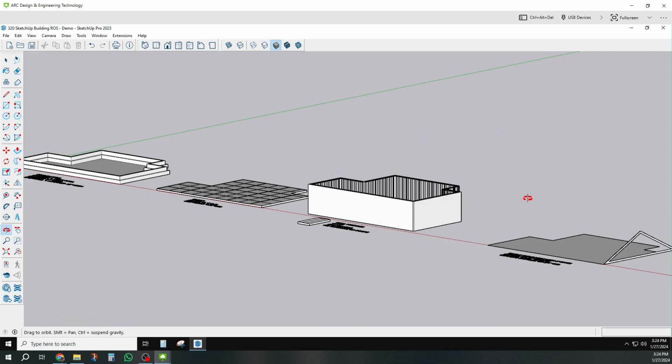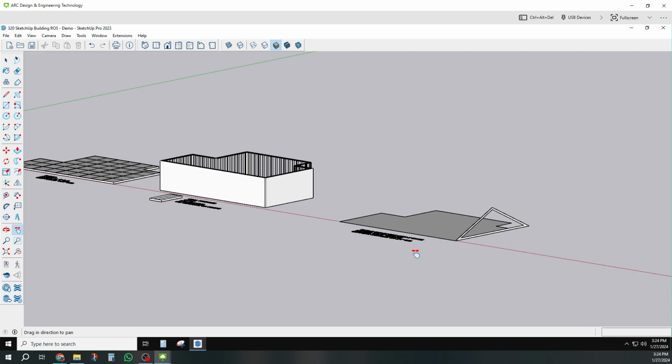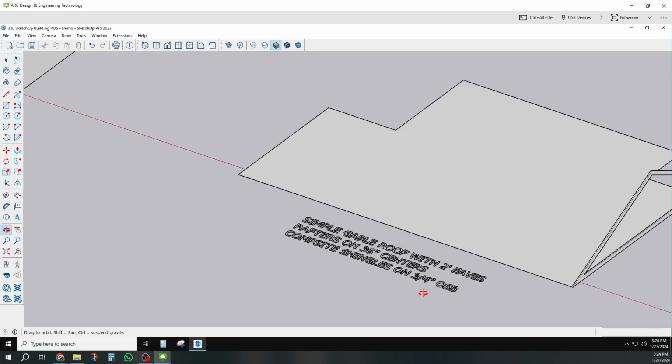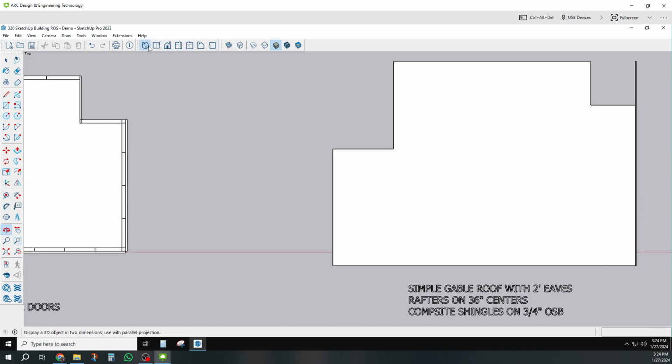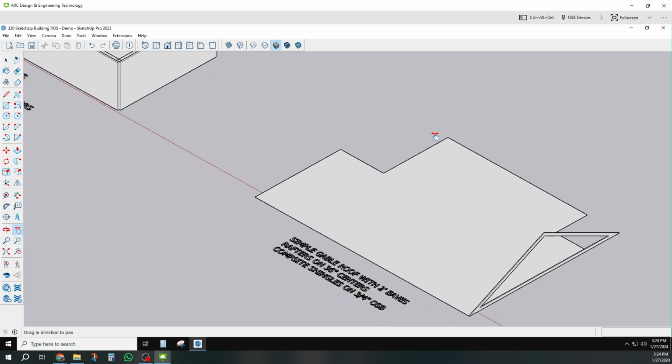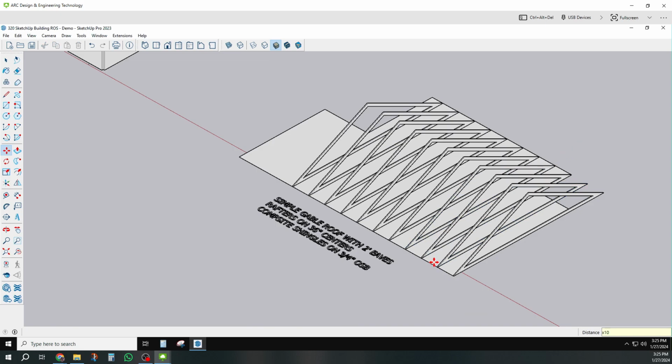So now we're going to do our rafters and the roof. And I think it says the rafters are 36 inches on center. So here we go. This is a good view. So I'm going to pick the rafter and I'll do my copy command. Click, Control, 36 inches, and maybe times 10. Needed a few more than that.